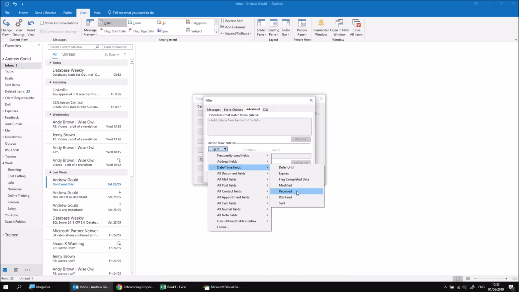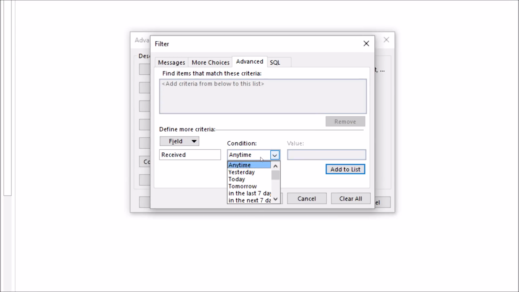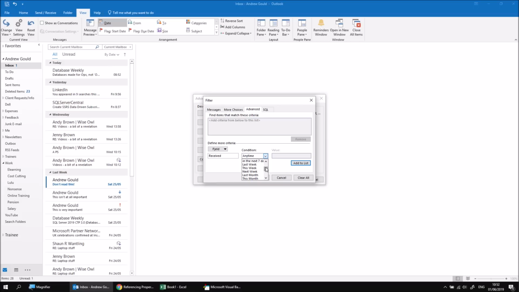and then choose received. Now the conditions I can apply here, I can go for any time of course, but I've also got access to some quick simple macros that allow me to search for things received yesterday or within the last 7 days or within the last week, etc, etc. So if I pick one of these, let's go for the last 7 days, for example, and then I can simply add that one to the list.